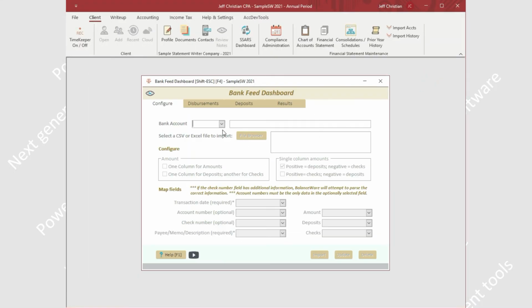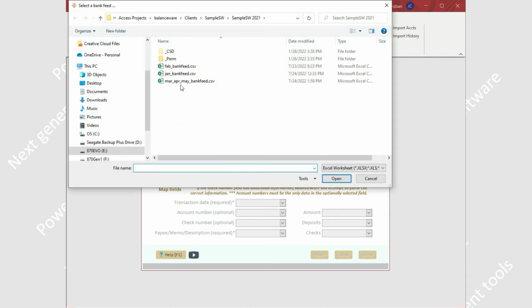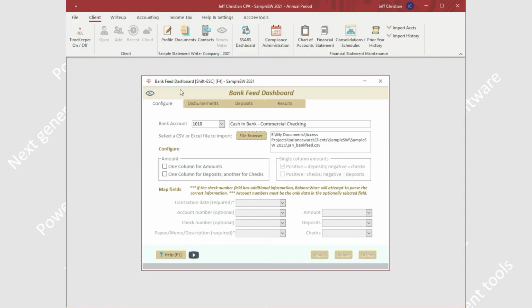To configure an import, first, select the appropriate bank account. Next, browse to and select the download CSV or Excel file. The next section provides formatting for the amount field, or in some cases there may be a column for disbursements, and another for deposits. If all amounts are in a single column, there are two options for treating negative amounts. The default setting is usually appropriate, which treats positive numbers as deposits, and negative numbers as disbursements.